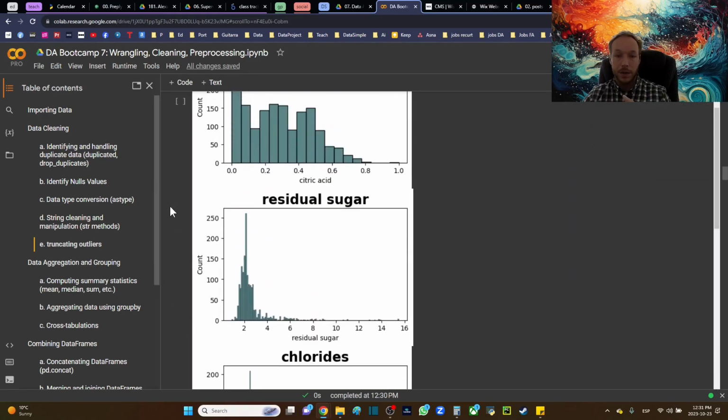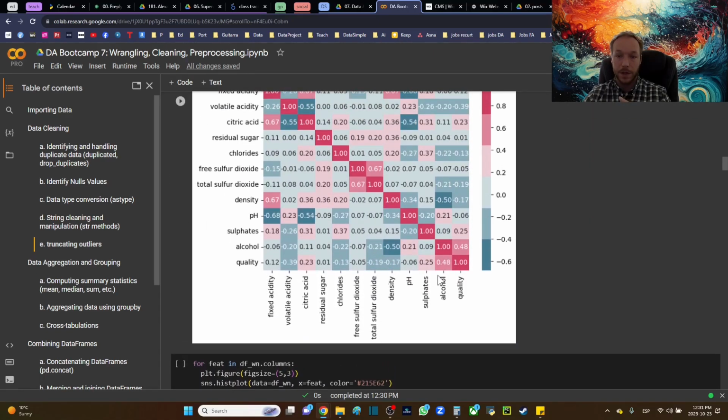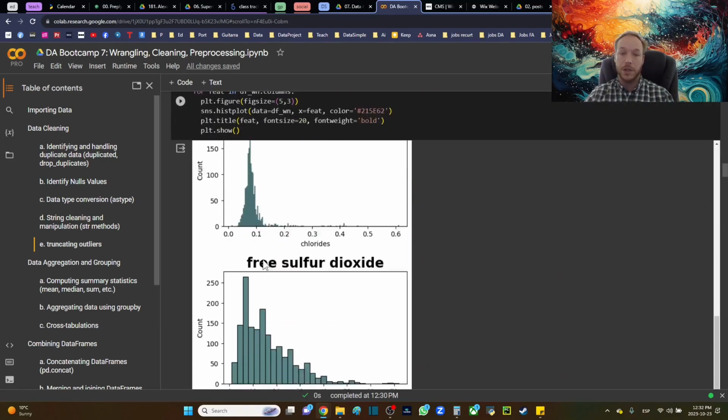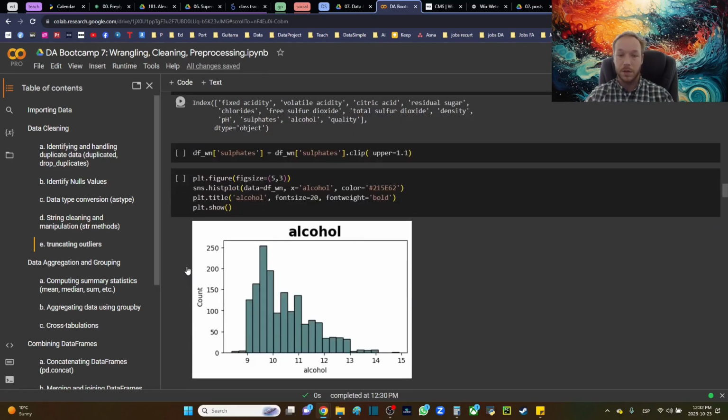Okay, so let's look at what the correlation is between sulfates and alcohol. So we've got sulfates and alcohol right here. It's 0.09. Not strong or anything like that, but just highlighting 0.09, right? So let's see how much this changes as we go through this.